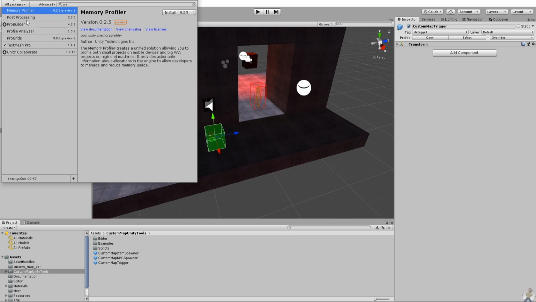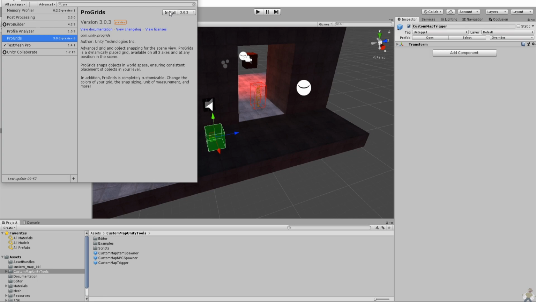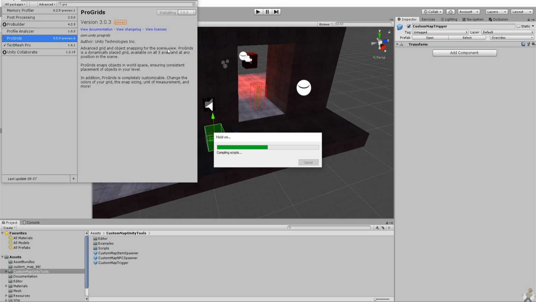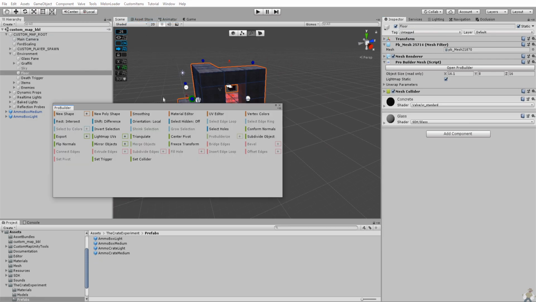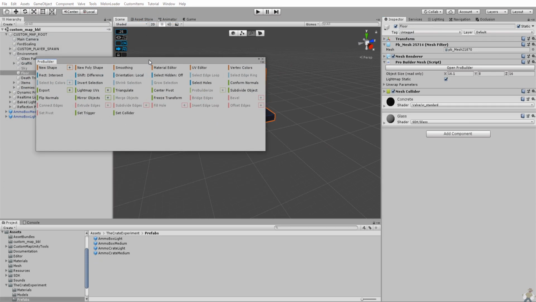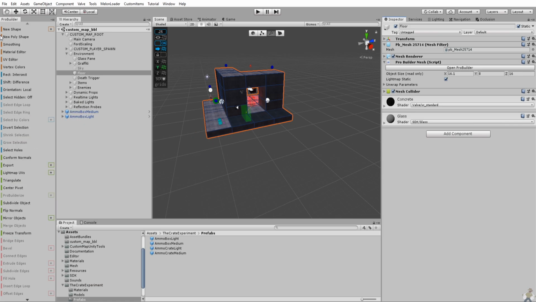I highly recommend installing ProGrids. This will supply a small interface that allows you to control how objects snap to an imaginary grid laid out across the X, Y, and Z axes. If you're new to Pro Builder, the main idea is that you start with a primitive shape, and then you can resize and extrude its faces, edges, and vertices until you have the geometry that you want.